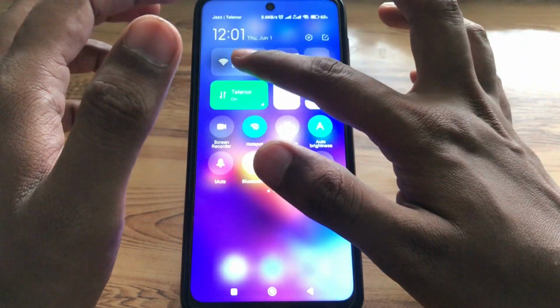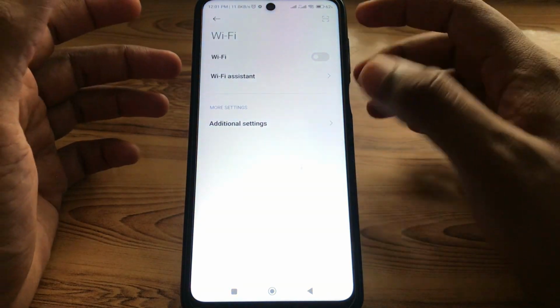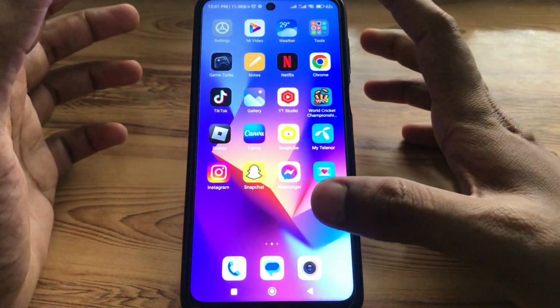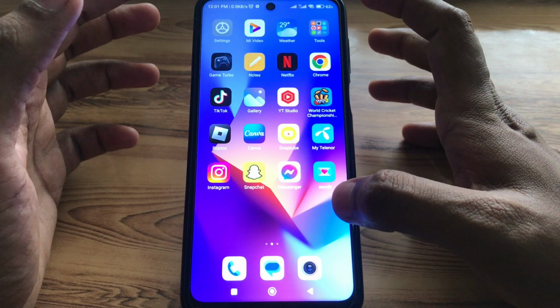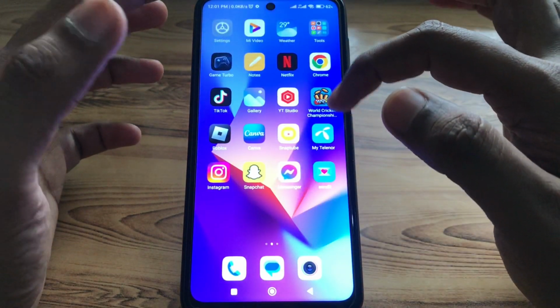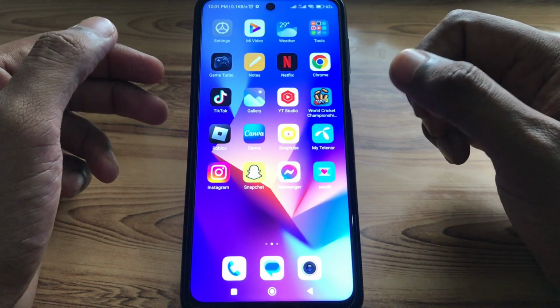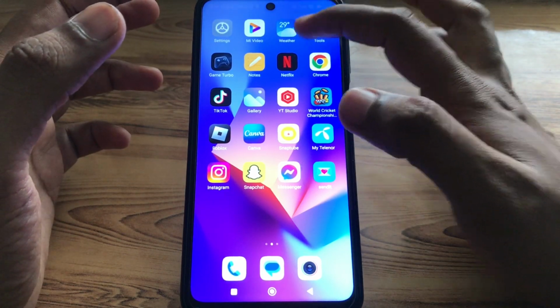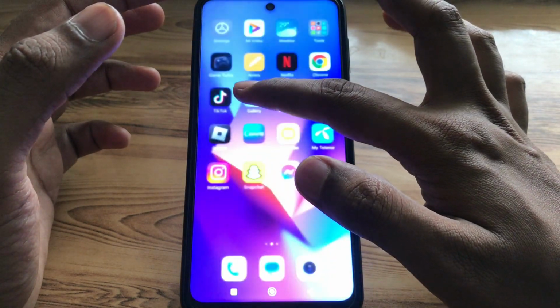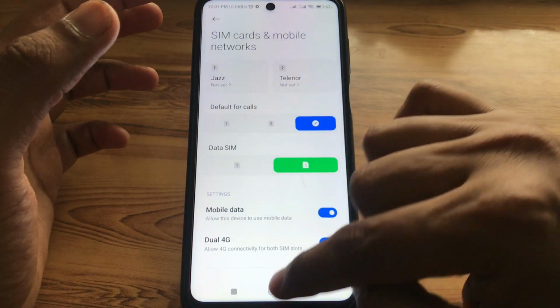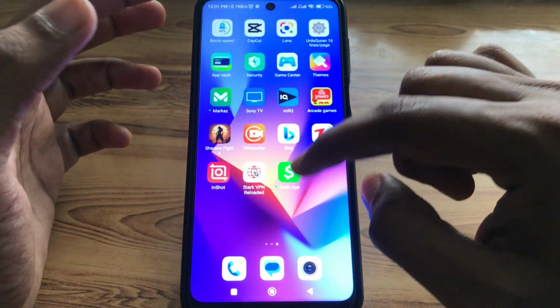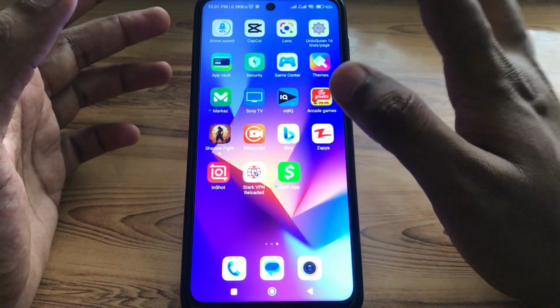If you are using Wi-Fi, then you have to check whether it is connected or not, and you can check another Wi-Fi device to make sure whether it is working or not. And if you are using your mobile data, then you have to turn it off and turn it on again, and check whether the problem has been solved or not.